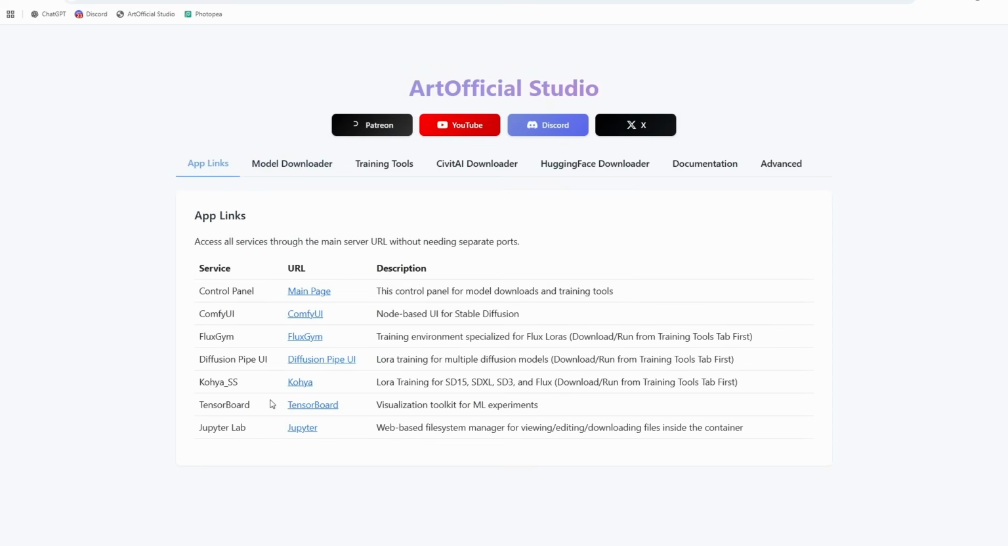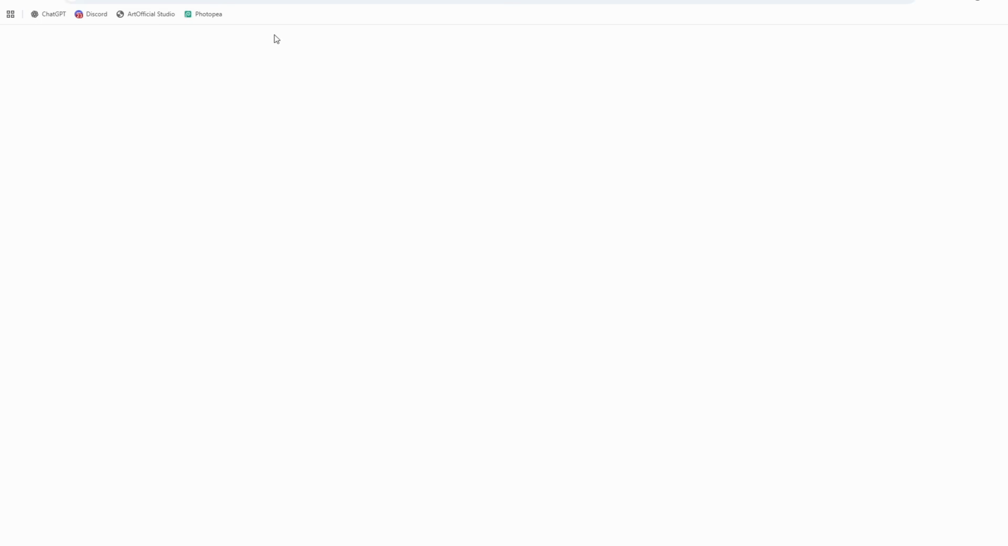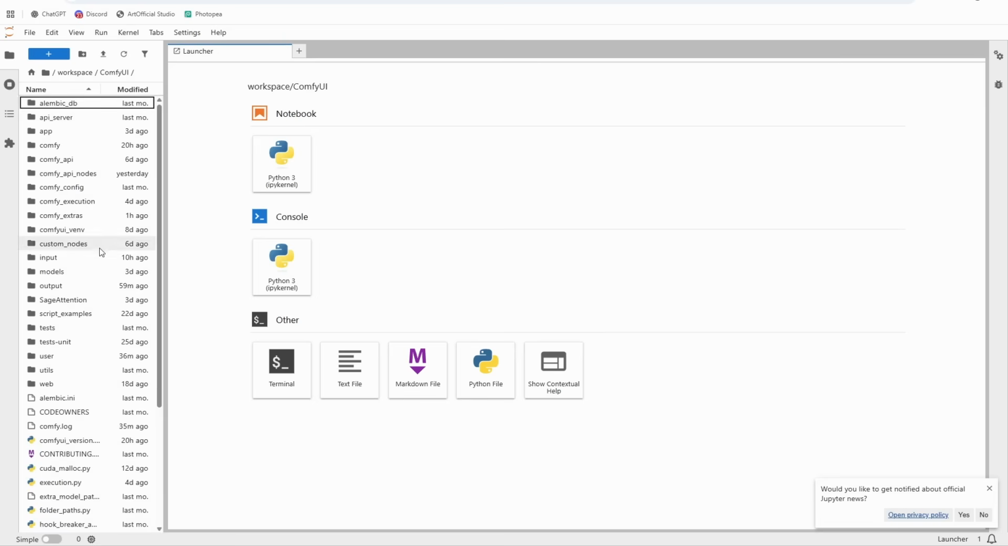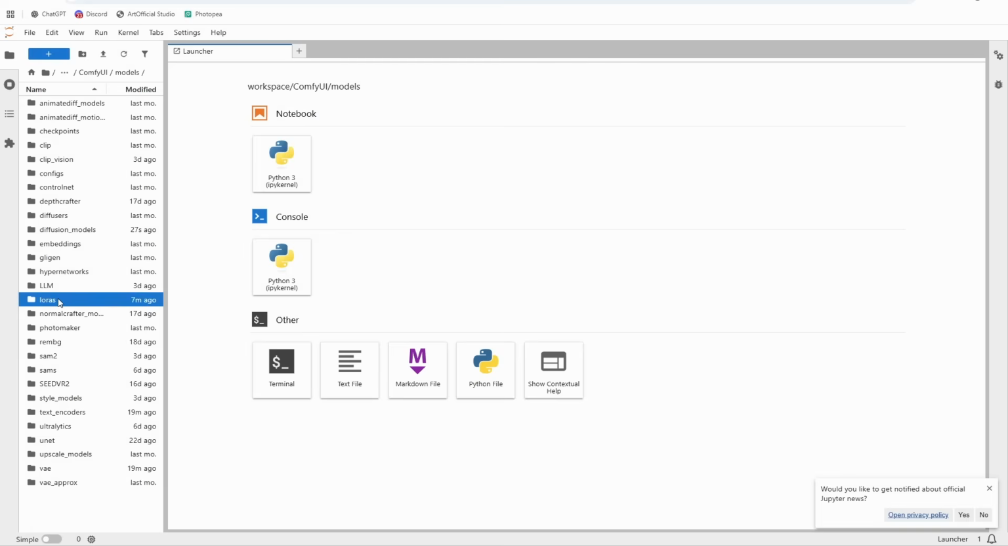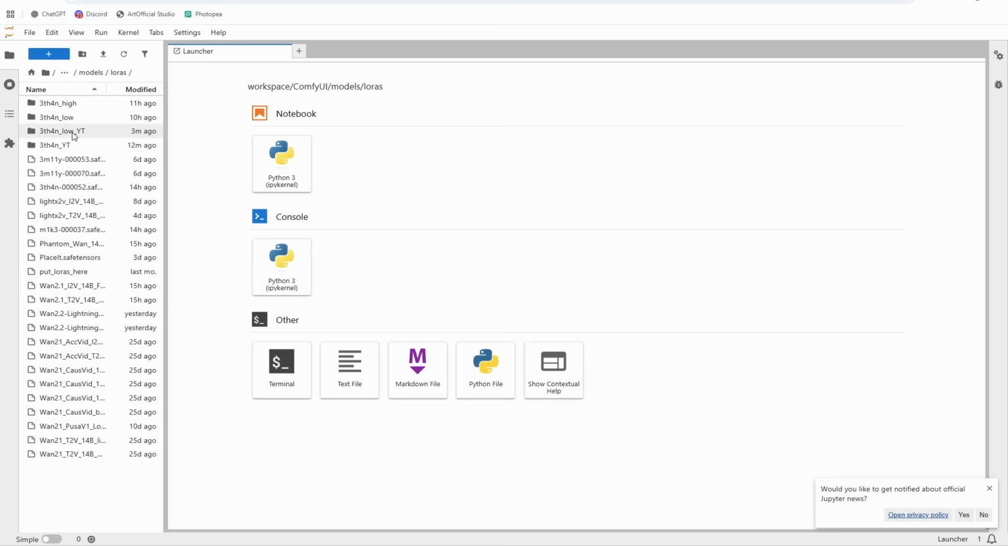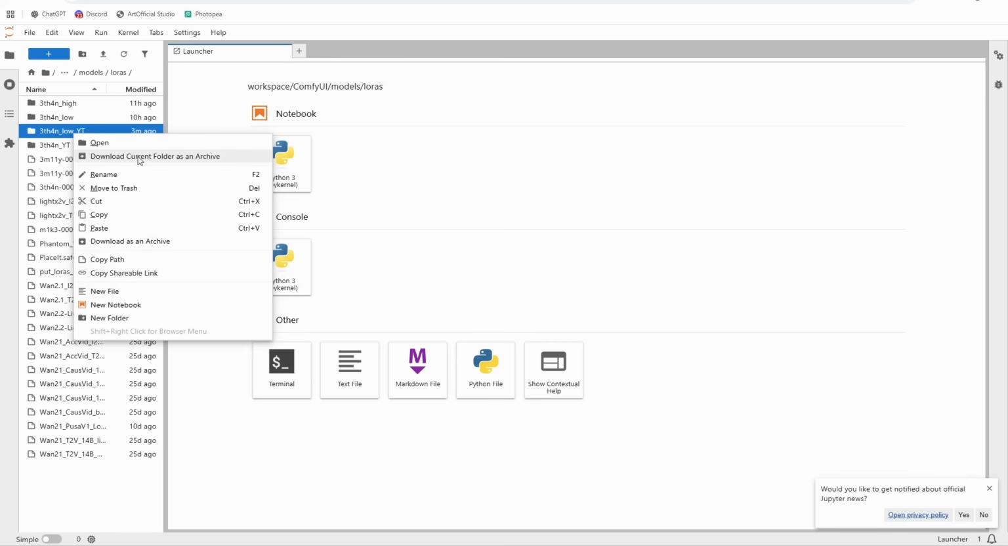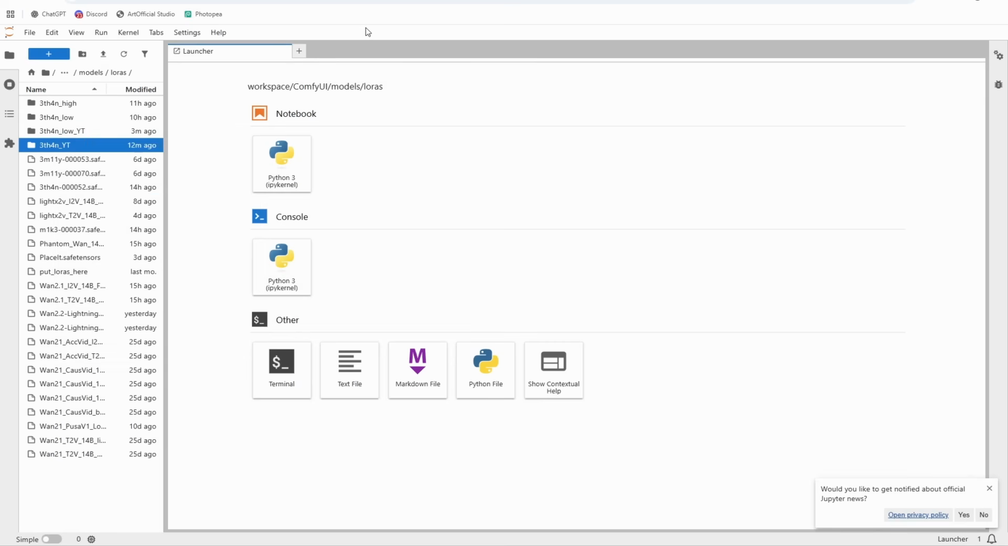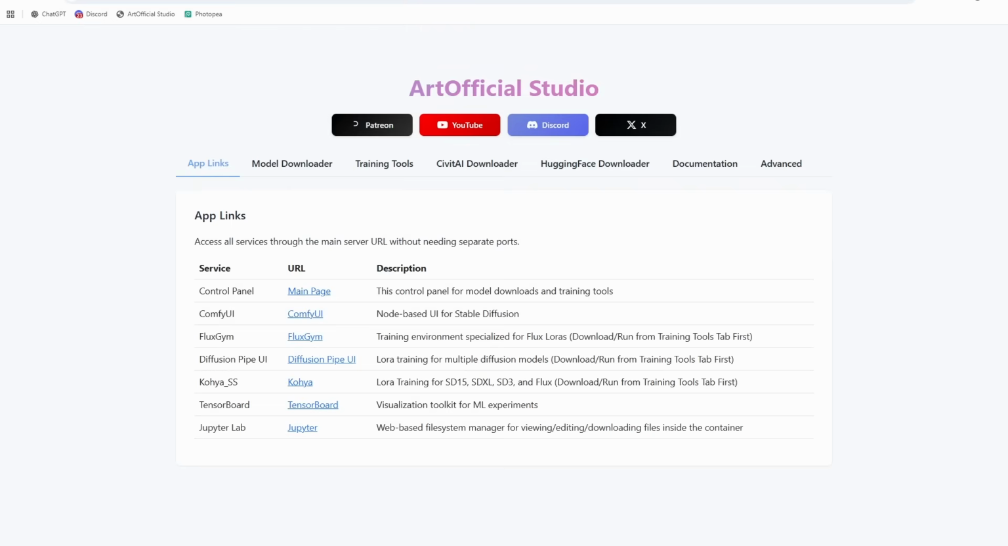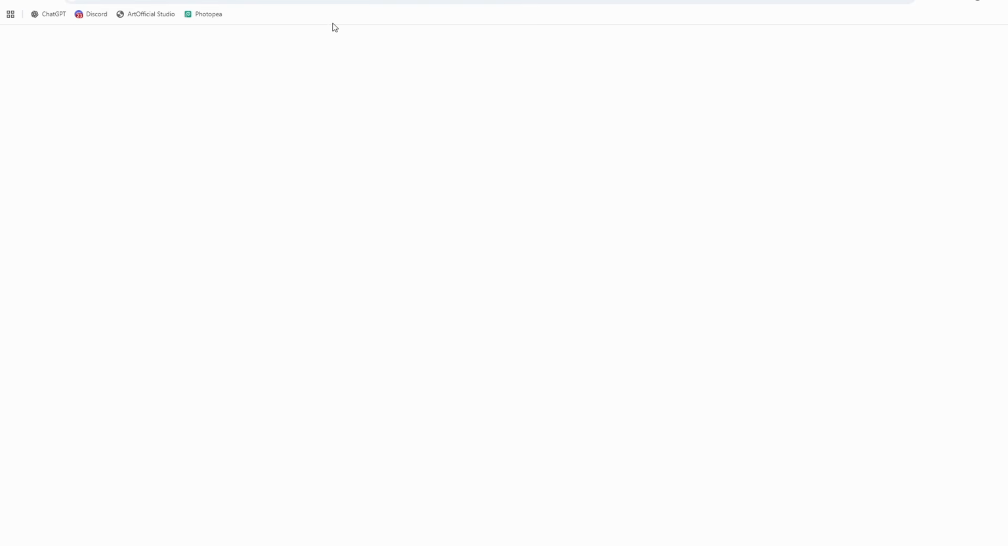If you don't want to use the ComfyUI that's built in, you just want to use your own ComfyUI, you can go to Jupyter, go to ComfyUI, models, LoRAs folder, and you'll see your LoRAs in there. So you can just download these as archives and put them into your local comfy environment. All right, but I am going to use the Artificial Studio ComfyUI.